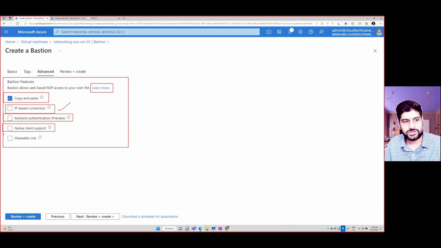Also, you have another option called shareable links. By default, you have to log into your Azure portal. Only then are you able to connect to your machines in the cloud. But if you choose this shareable link option available to you, this allows you to connect to your VMs without basically logging into the Azure portal. So this is a new offering available to you.